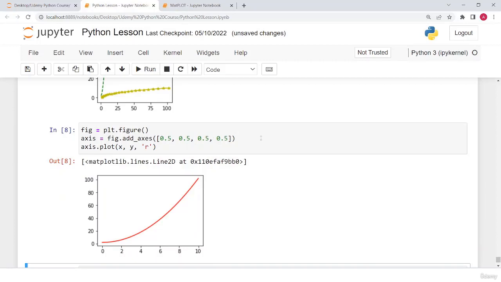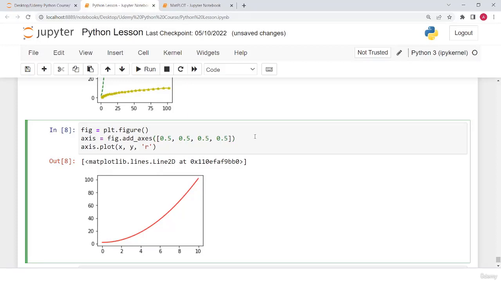So what are these values? These are actually, I put some comments here, so you can control the left from this value, like you can move your graph to the left, and from the second value you can control the movement of the graph up and down, and from the third value you can change the width, and from the fourth value you can change the height.